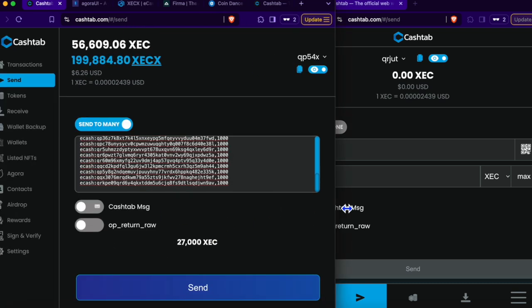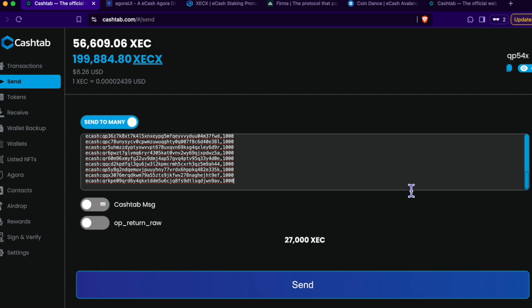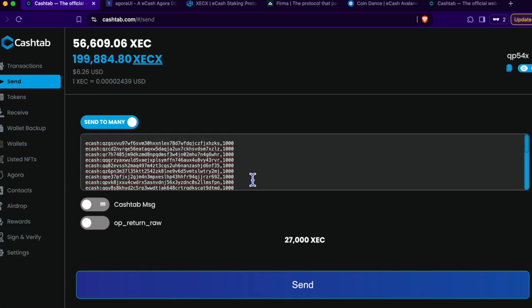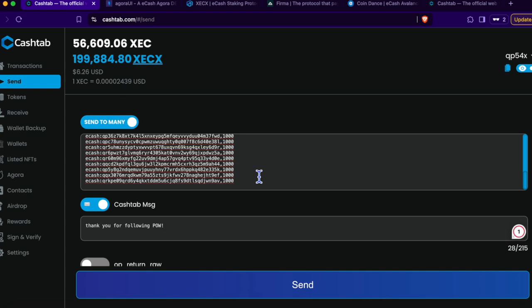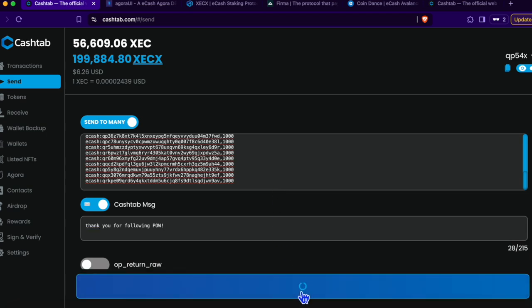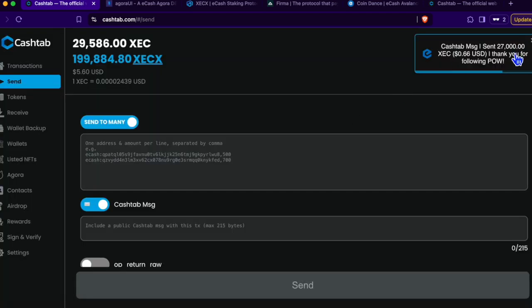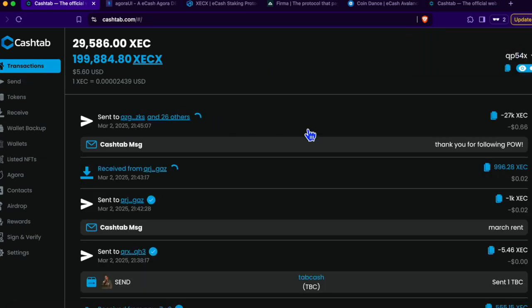I'm gonna expand this so that we don't need this other window anymore. So 27 people participated and followed the directions. So you know what? I'll attach a message. I'll say this is a thank you for following PAL. So I'm gonna go ahead and send that, and all these addresses are basically gonna receive 1,000 XEC in one single transaction. So there we go, 27,000 XEC sent, and you're gonna see that over here.